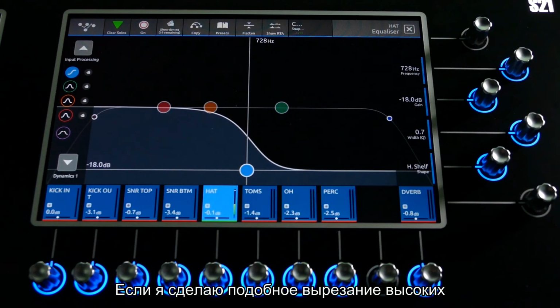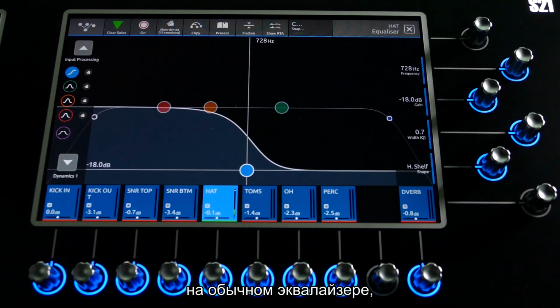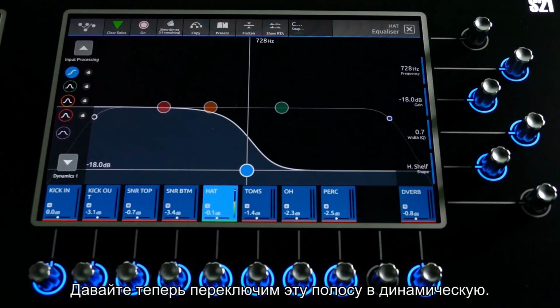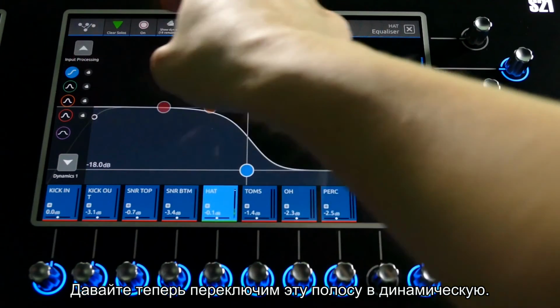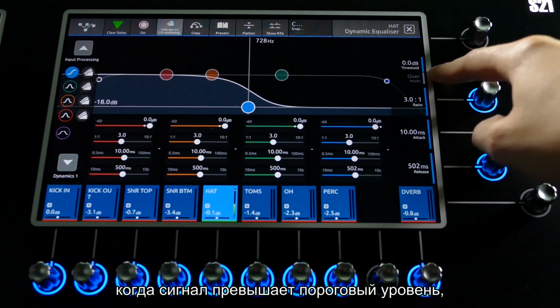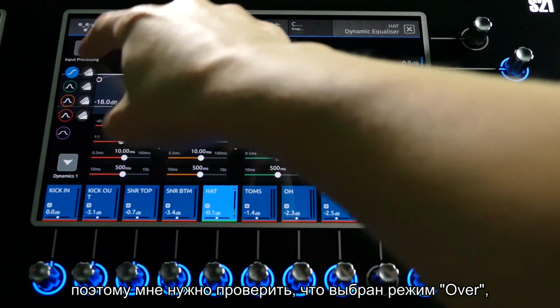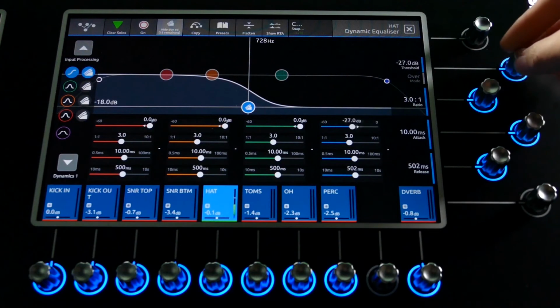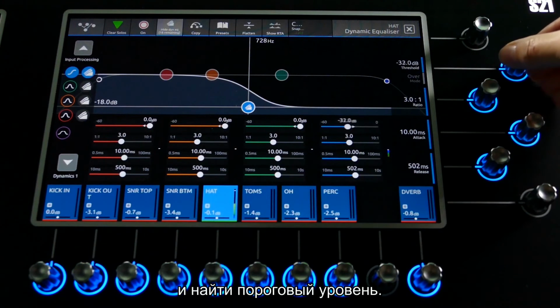With standard EQ, if I apply a big cut, this is affecting all of the audio. Now let's switch it to a dynamic EQ band. I want this EQ to be applied when the signal is over the threshold, so I'll make sure that it's in over mode. Find the threshold.